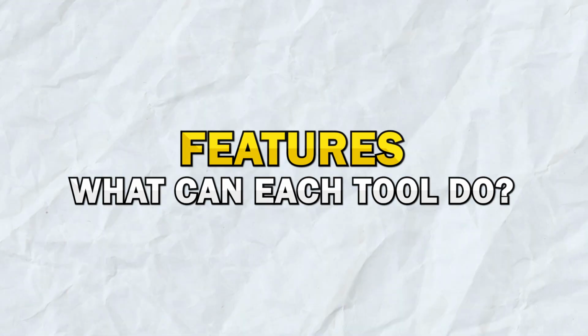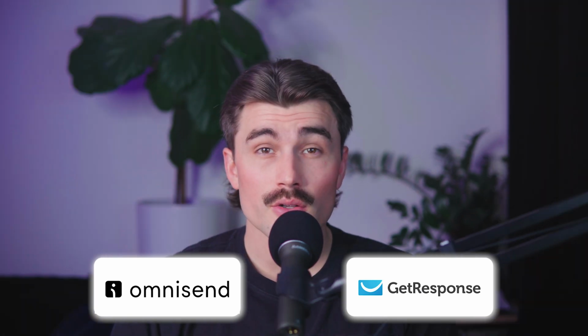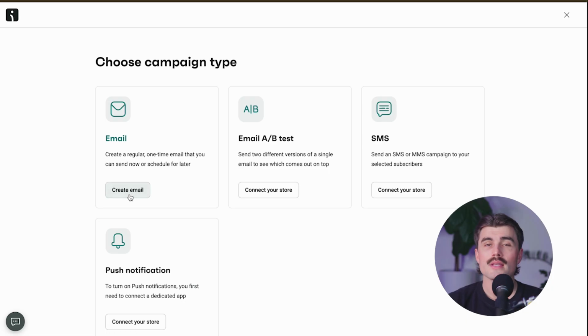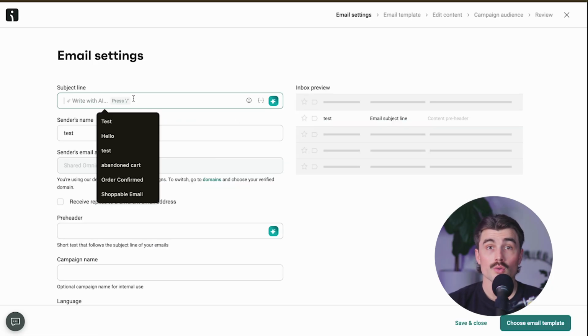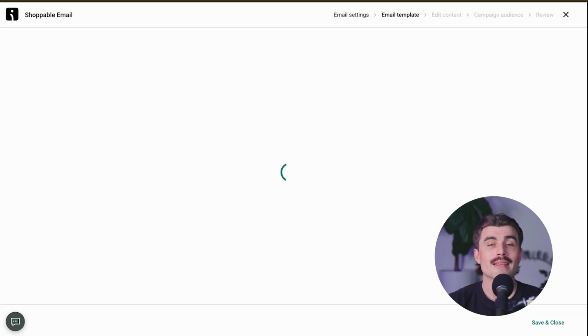Features. What can each tool do? Now let's talk about what these platforms actually bring to the table in terms of features. Both Omnisend and GetResponse are packed with tools, but they're tailored for slightly different needs. Why Omnisend stands out for e-commerce. Omnisend isn't just another email marketing tool. It's built specifically for e-commerce with features that help online stores convert more visitors into buyers and keep customers coming back.